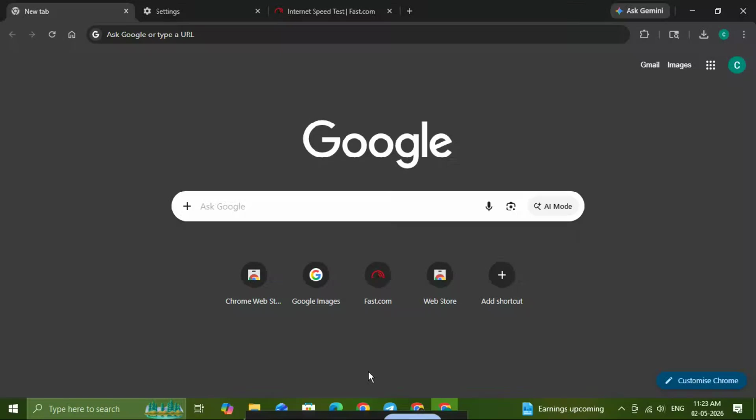If you have a lot of tabs open in Chrome and you want to move through them faster, this simple keyboard shortcut can save you a ton of time. In this video, I'll show you how to switch tabs in Chrome using keyboard shortcuts on Windows, Linux, and Mac, so you can jump between tabs instantly without reaching for your mouse.